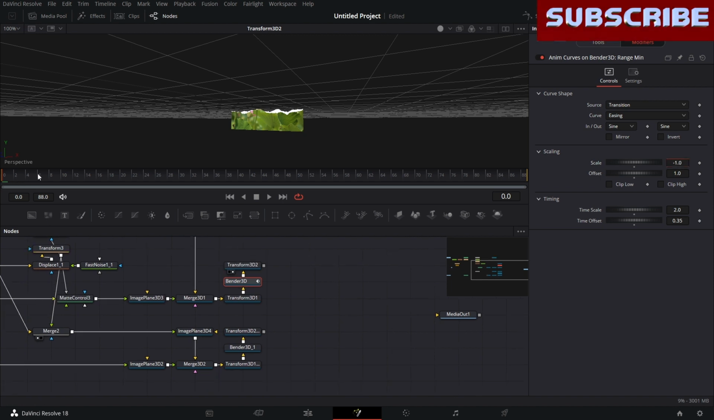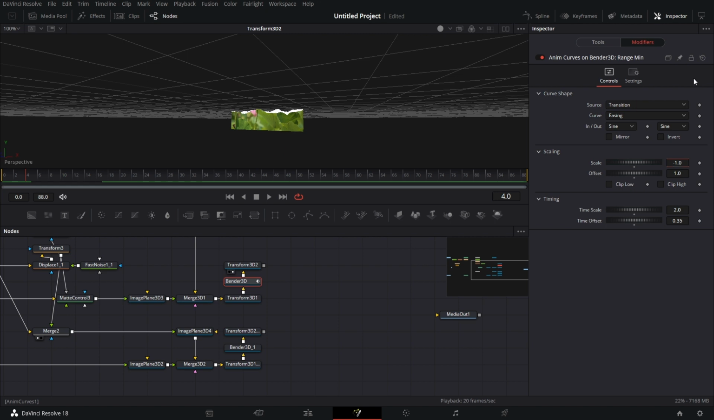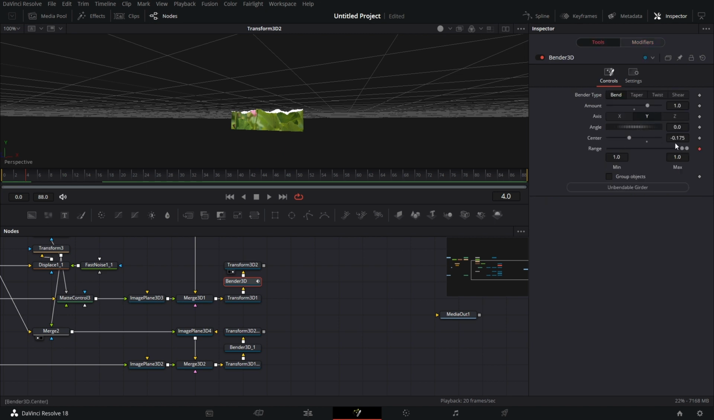Okay, so if we play this, it starts from around here. If we play this now, you see that it goes like so. But I don't want it to do that movement it's doing. It's because center is set at minus 0.175. I want this center value to start working from the point where it gets to when it folds up completely. That's the point where I want the center to kick in.